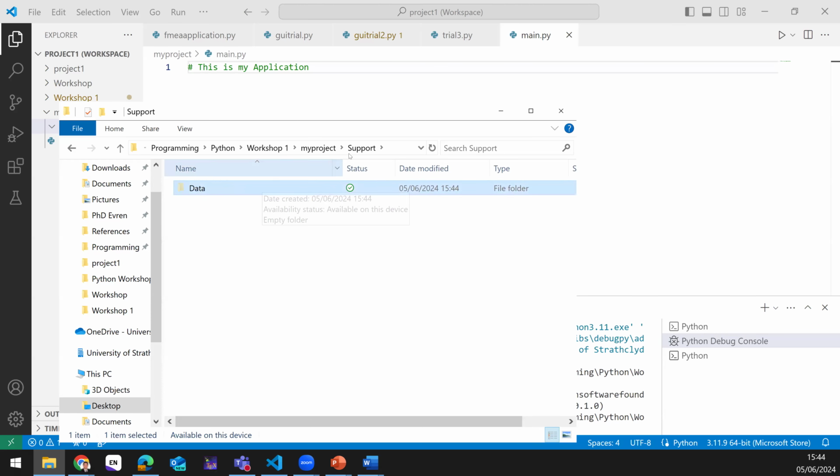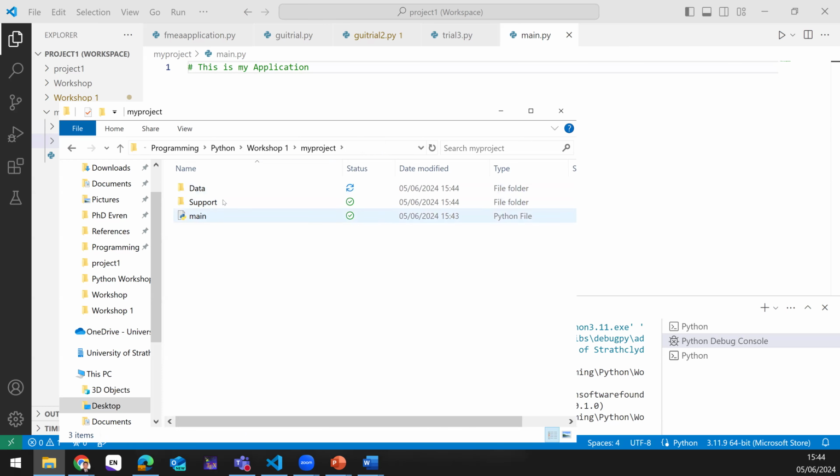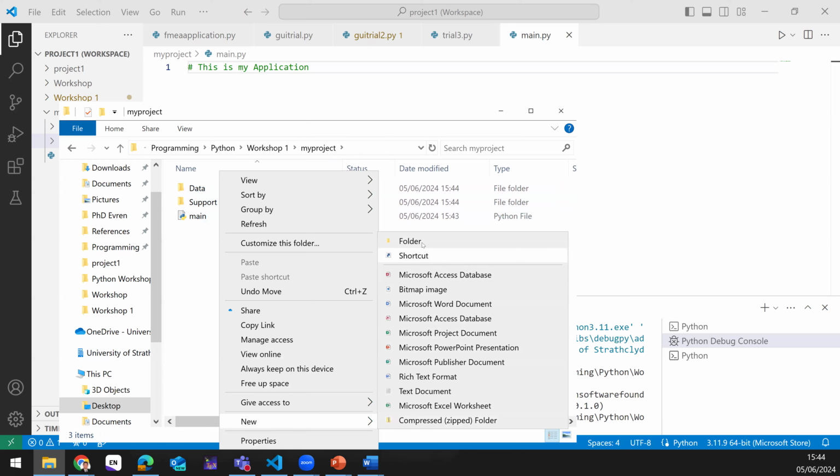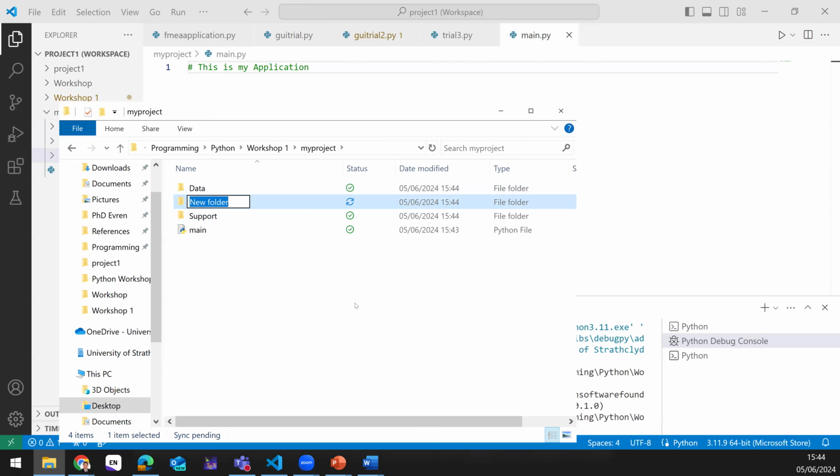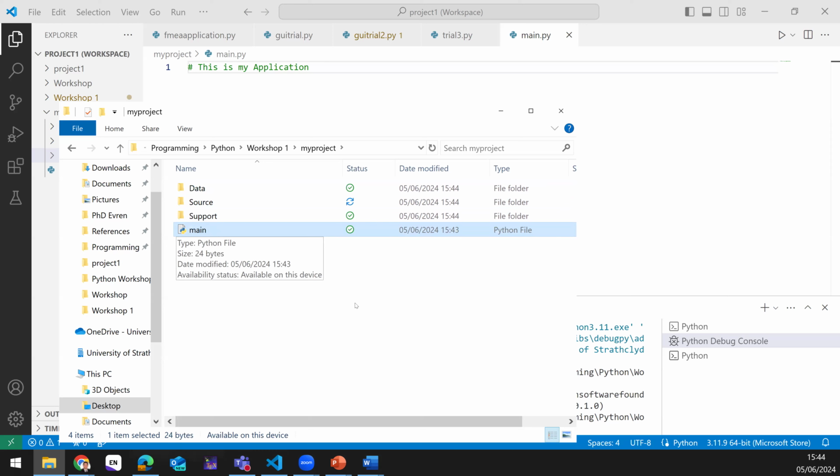I don't want this data inside the support, so that should be support and data. And also, since there is no other code that will happen, let's go with a professional way. We need to add a source. Okay, this will be the common structure when you see a project.